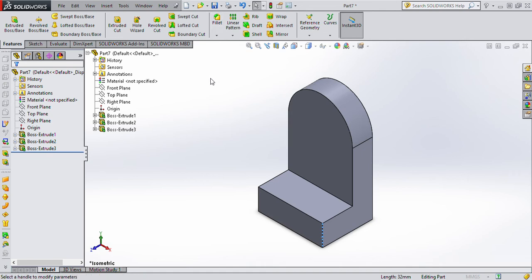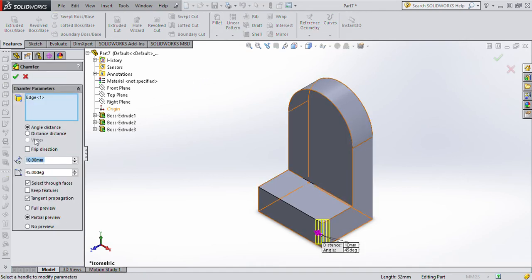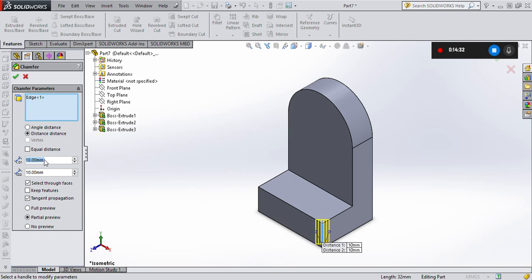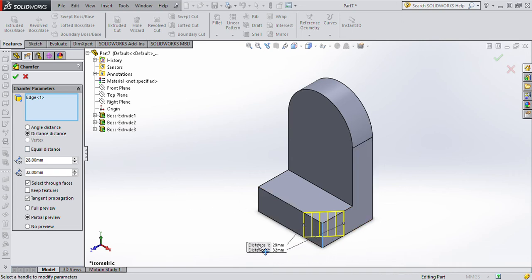chamfer, distance. One of these distances is 28, the other one is 32. I don't know which one is 28 and which one is 32, but if you put the numbers in here, you can check. Look, this one is 28, but in my case it is not 28, so this one is 32 and this one is 28. So you should check. Okay, now it's quite good.